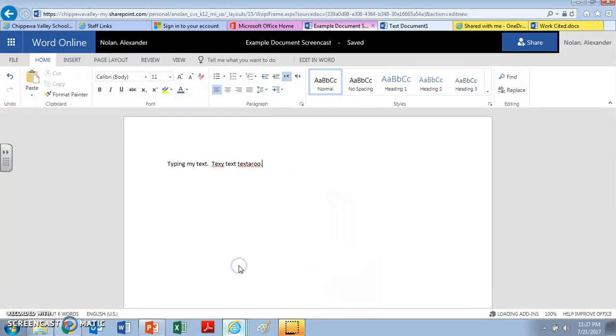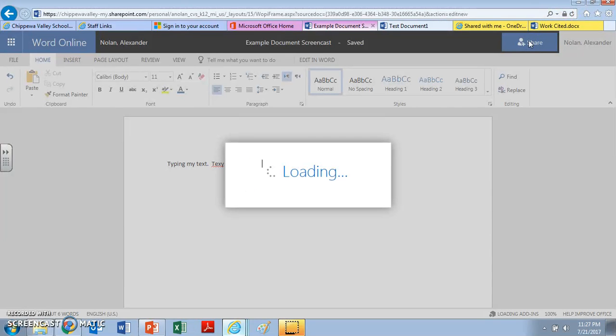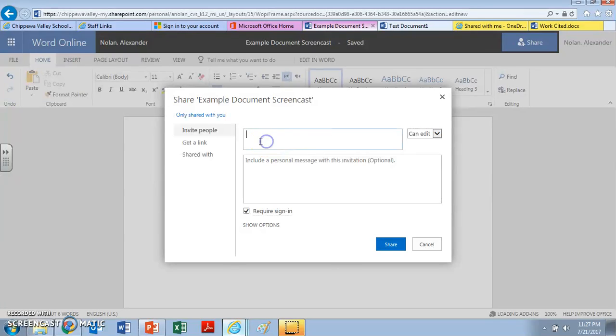So here's my document. Let's say that I want to share this with somebody. If I want to share this with somebody, there's really two ways to do this. One way is that if you're in this file, I can click on Share. This little window will pop up, and I can invite people.